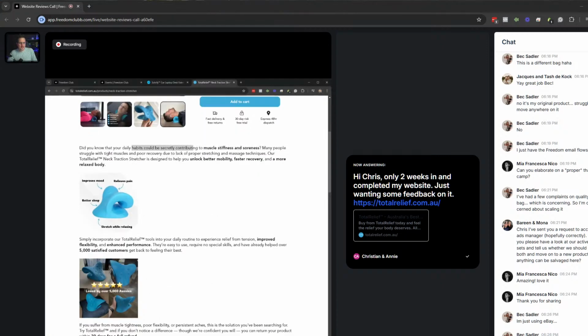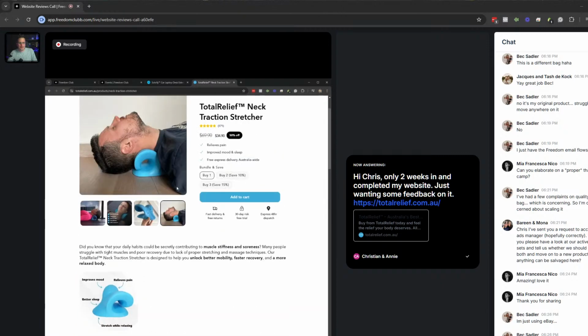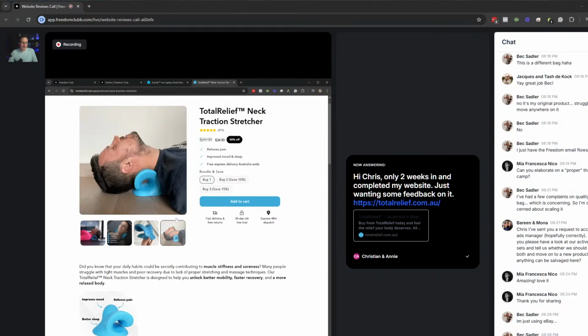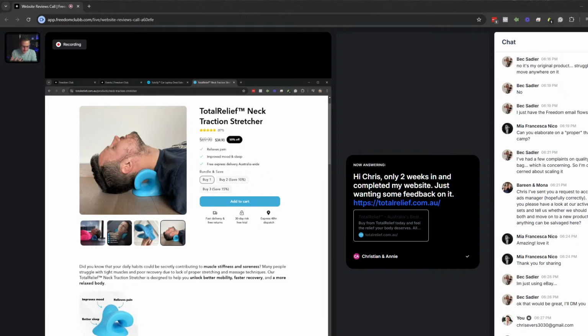Daily habits could easily be secretly... That's not strong enough. So what would we do? We want to put the fear of God into people, but also we want to target people who are suffering from bad posture and headaches. So I'd say, do you have neck aches, headaches, sore neck, stiff shoulders? Something like that, just to tell people who this is for.